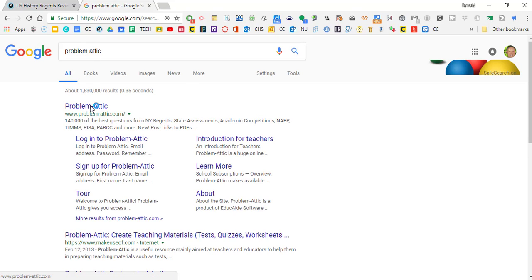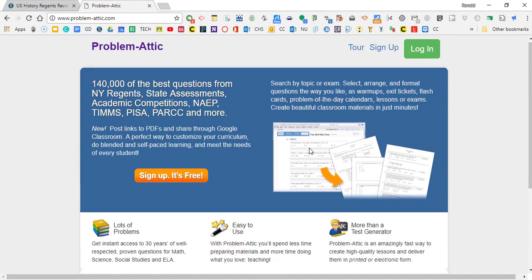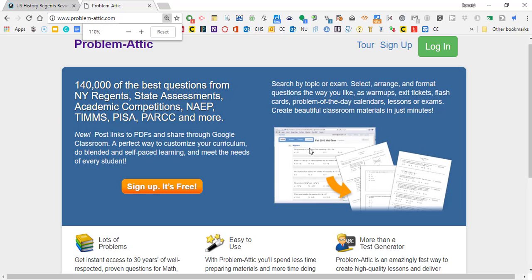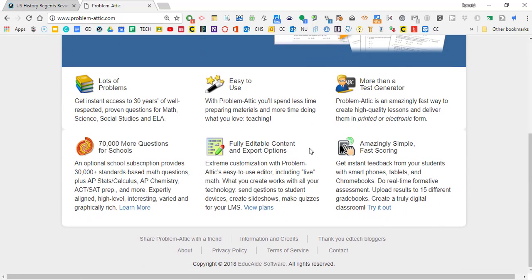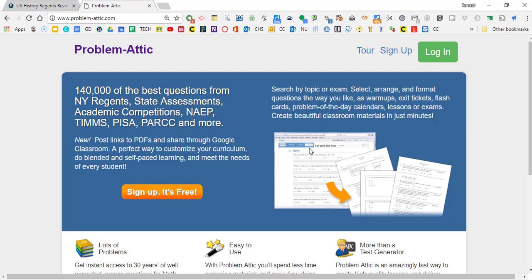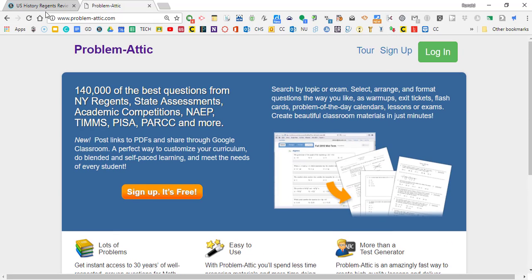Problematic. There it is. And it's a huge database of questions. And we have this at our school. I don't know if you have this at your school. Another popular one is Castle Learning. And Castle Learning, as of now, does not really work with Schoology. I think there's been some talk of it, and maybe it's already being changed. But Problematic does. You can actually import thousands of questions from Problematic right into Schoology.